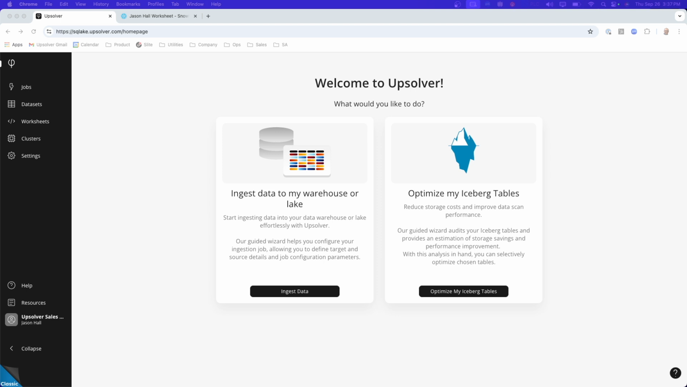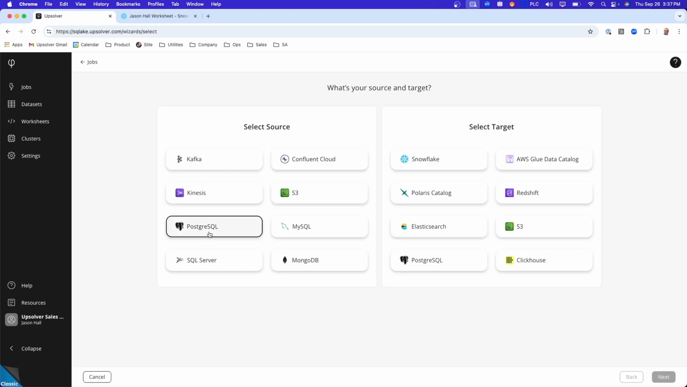This video is going to walk you through the simplest way to replicate CDC data from a database like Postgres or MySQL to a Snowflake data warehouse. We'll start here in the ingestion wizard, and we'll select PostgreSQL as our source and Snowflake as our target.